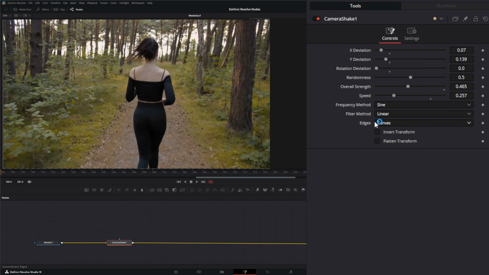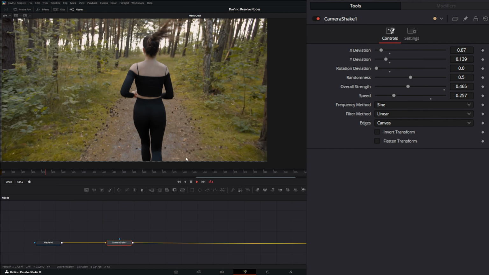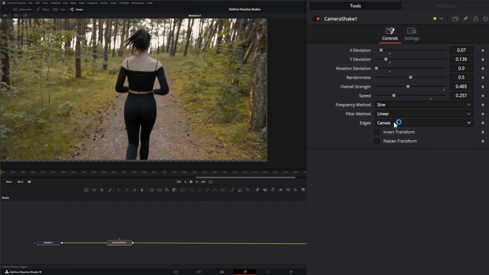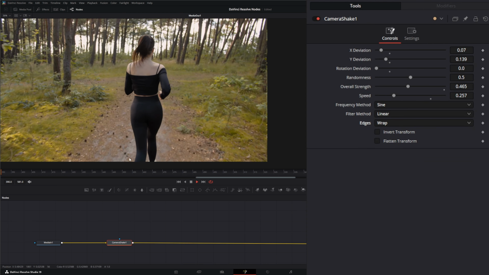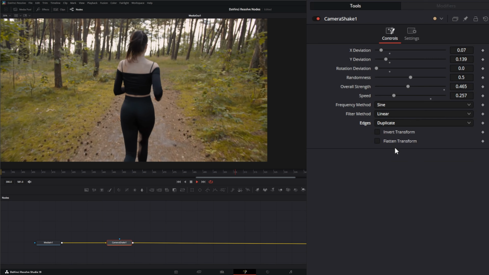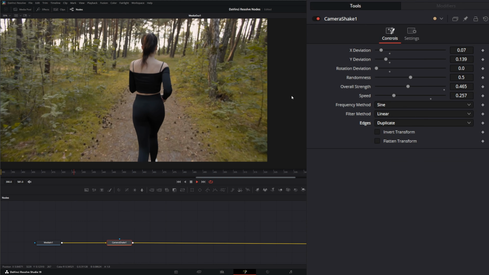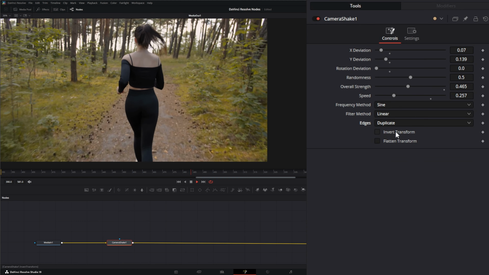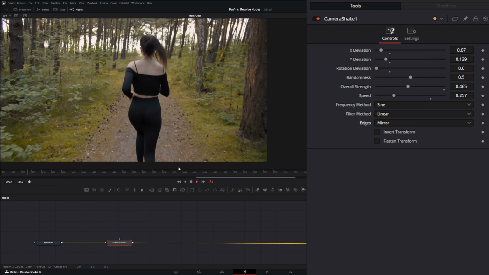And then up here, as far as your camera edges go, you've got the ability to change it to the canvas. So if we look at the bottom, you can see we're seeing our canvas in the background as our footage moves. We can make it wrap around, so the top is coming to the bottom and it's just wrapping around. We can duplicate it, so it gives you a little smoother edging around there. Or we can mirror it, so it gets mirrored.